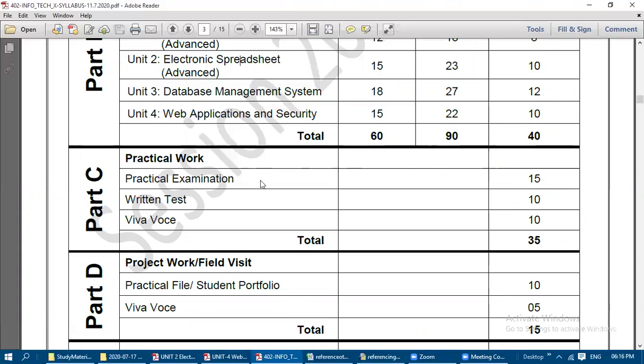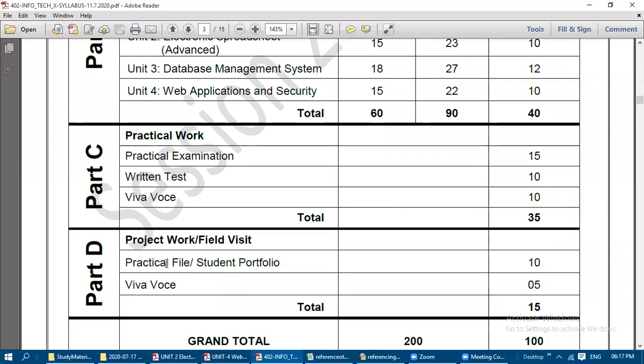For the practical examination, 15 marks is allotted. For the written test, 10 marks is allotted. And for the viva voce, 10 marks are allotted. Like that, the marks are going to be given for the practical work. And another 15 marks for your practical file.